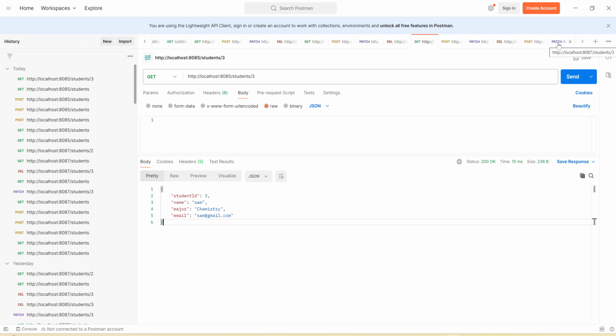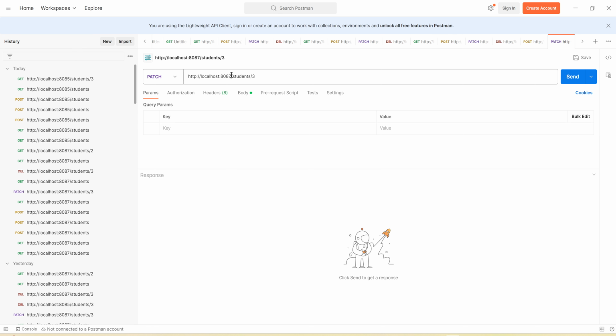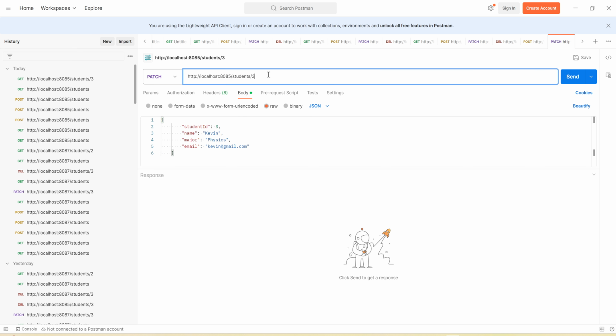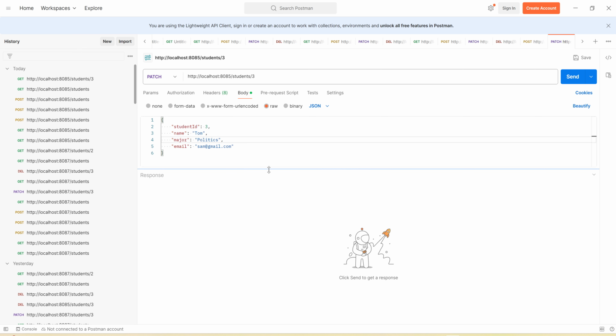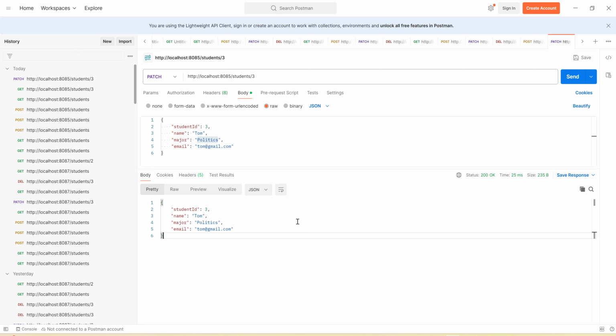Now let us check for patch method. So we can copy this object, and for patch method can change this ID. For patch method we need to pass the student ID as well as the object which we need to modify. Let's say this is the earlier object. Now we can modify it. Let's say we can say it's a Tom, and instead of chemistry we can say politics, and here we can add tom@gmail.com. Now let us see how it goes. Yes, it is updated successfully.